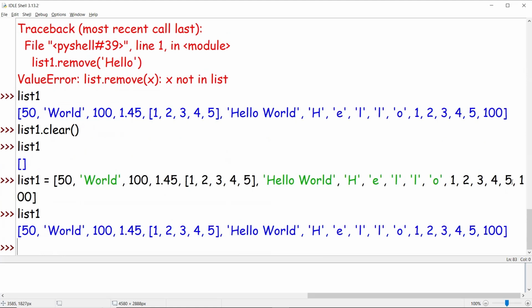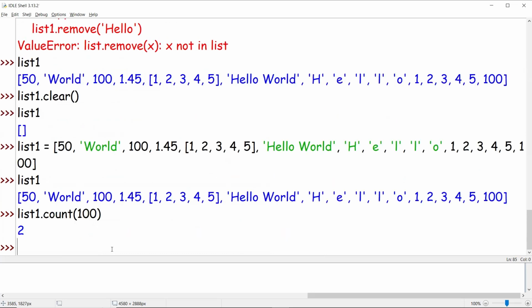Yes, here I want to find the count of the element 100. How many times the value 100 is present? So I'll say list1 dot count of 100. So we got the value to be 2.